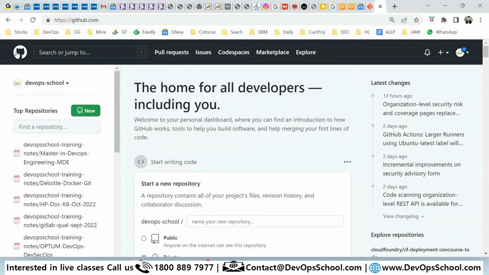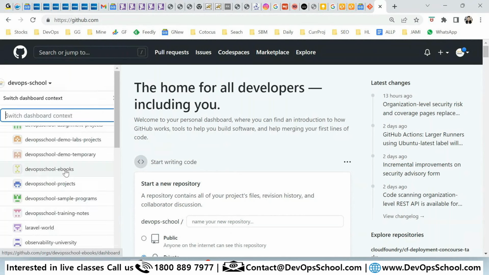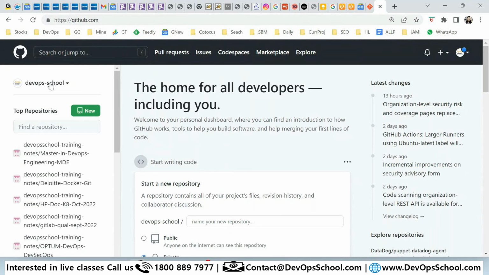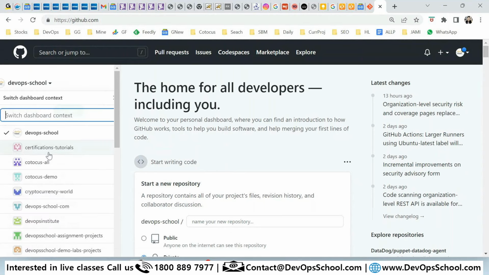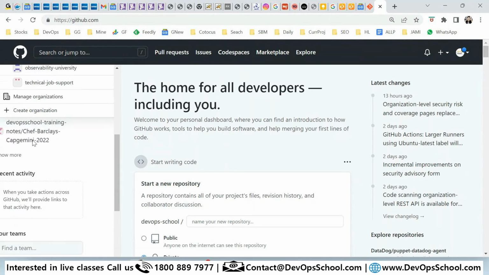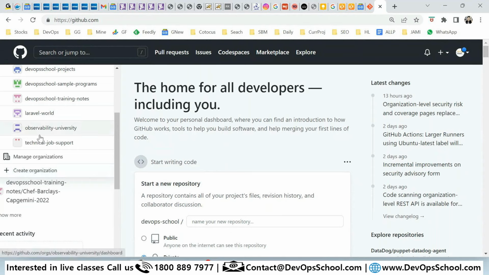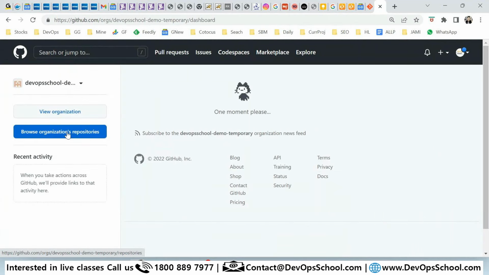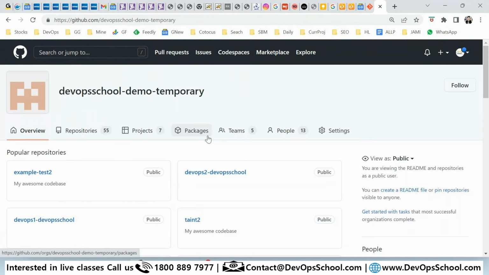And here I have created organizations. By default, when you log in, they will create one organization. So my default organization is DevOps-School. Okay. And after that, I created a few more organizations here. One more organization I created is demo temporary. I use this organization only for demos actually. See, so this is the repository.